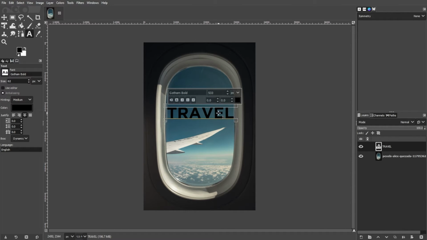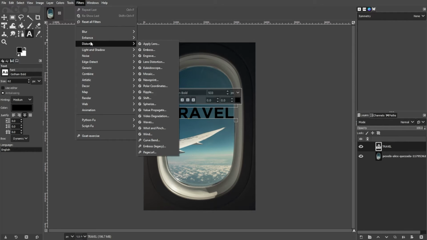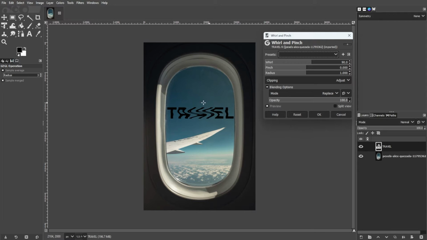Now, go to the menu bar, go to Filters, Distort, and here you can find various warp and distortion filters such as Ripple, Spherize, and Whirl and Pinch. Apply the chosen filter to bend your text.